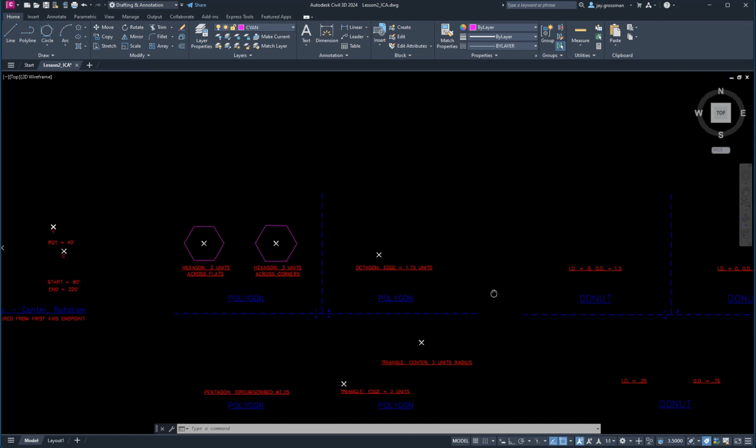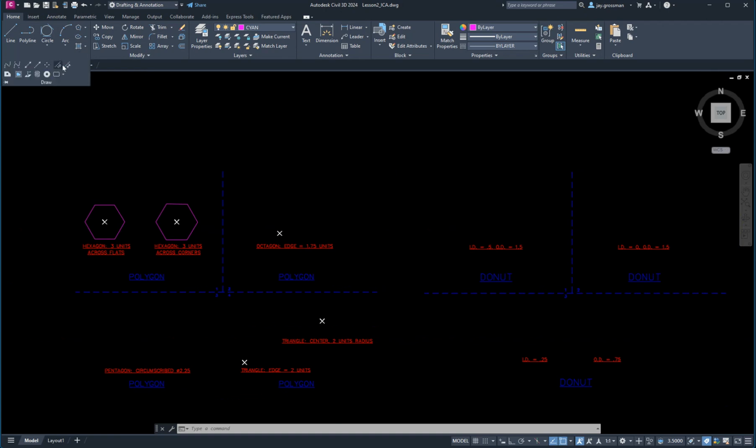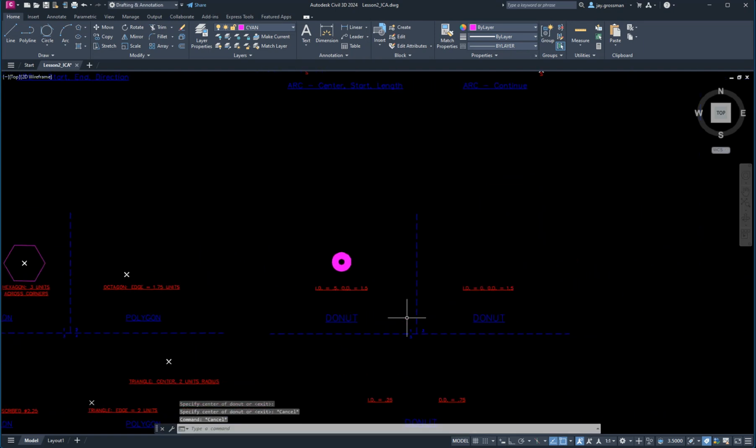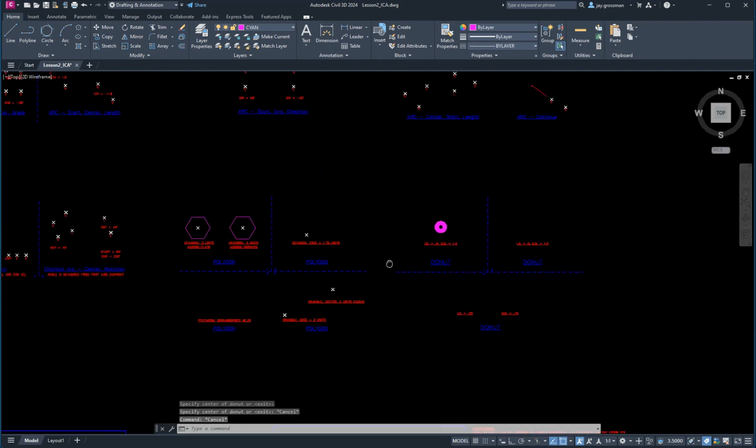Donut, the donut drawing is down here. So there's our donut, and we can pick that. Again, if you don't know how to start, read the command line, and it's telling you what to do. Specify inside diameter of donut. In this case, our ID is 0.5, and that is correct. If you want to accept the value inside the brackets, you just hit enter. My outside diameter, it's suggesting 1, and I don't want that. I want it to be 1.5, so I type that in, and I click, and that drops it in. So there's the donut command. Hit escape to finish the command out.